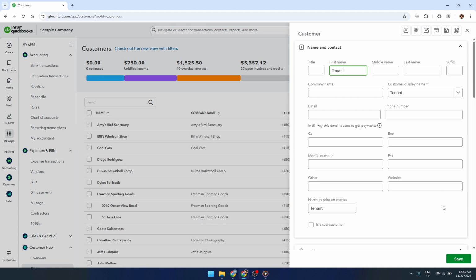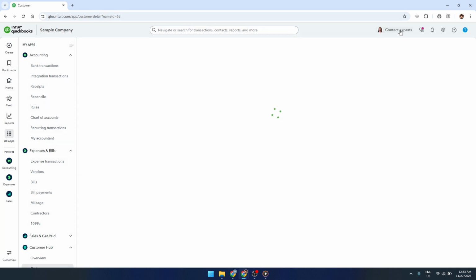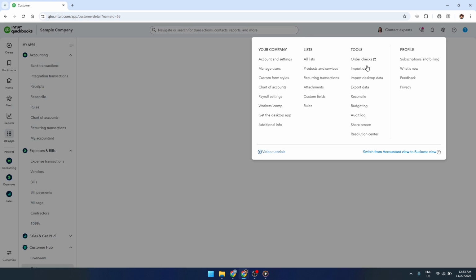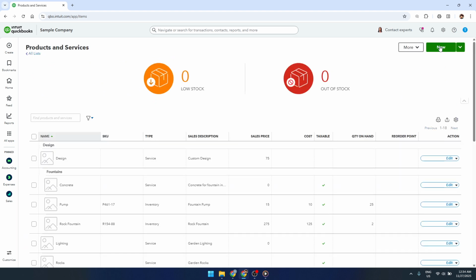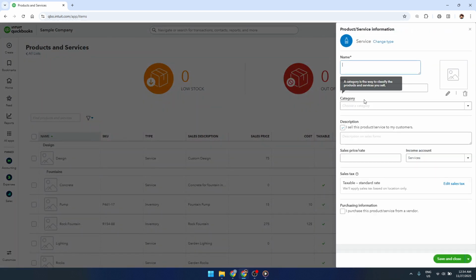Next, we'll create the rental income item you'll use every time you charge rent. Go to the gear icon in the upper right corner, then choose Products and Services. Click on New and select Service as the type. In the name field, type something clear and consistent like rental income. This is what will appear on invoices and receipts. Make sure you link this item to your rental income account on the income side so that every time you use it, it posts correctly to your rental income in your books. Once that's set, save the item.